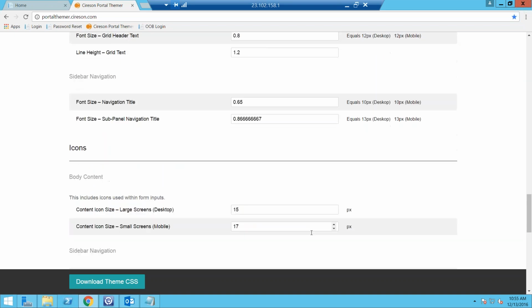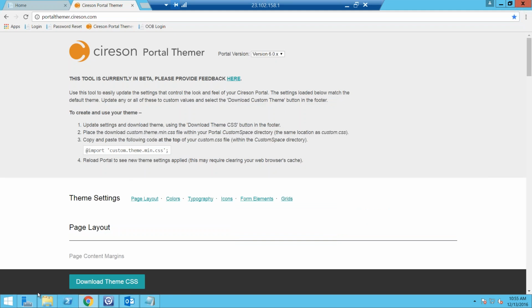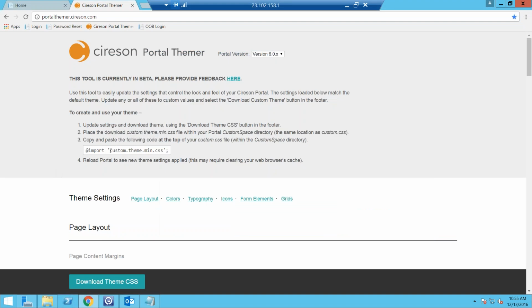And then when I have it the way I want it, all I have to do is click this download theme.css. It will generate that CSS file and download it for me. And then according to the directions, all I have to do is drop that into this custom space folder and then open the custom.css file and just add this little bit of code to the top that it has right here available for you to highlight and copy. Very easy to do. I'm not going to do it here because other people do use this console, but again, we make it easier for you to do your customizations without having to have a lot of web technology background.